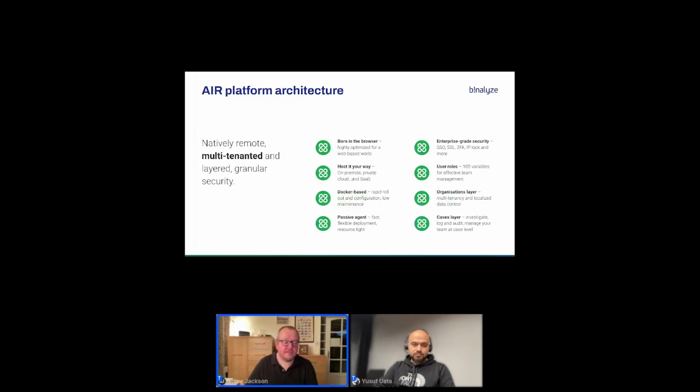A little bit about the platform architecture, and then I'll hand over to Yusuf. So one of the key differentiators and one of the key advantages that I think we have as Binalyze is that we were born in 2018, and we were born in the browser. So we're not patching an old product, a desktop product, to try and work in a web-based world. That's where we start, and I think that's one of our key benefits. We host our solution on-premise in a customer's private cloud, or if you wish, SaaS, although that's currently not a large part of what we do.